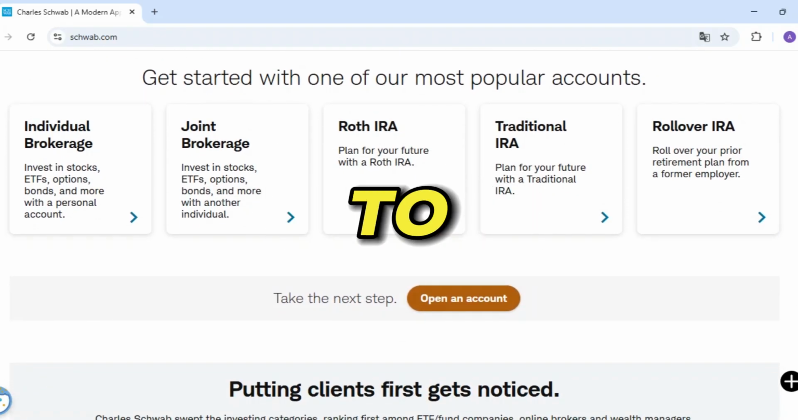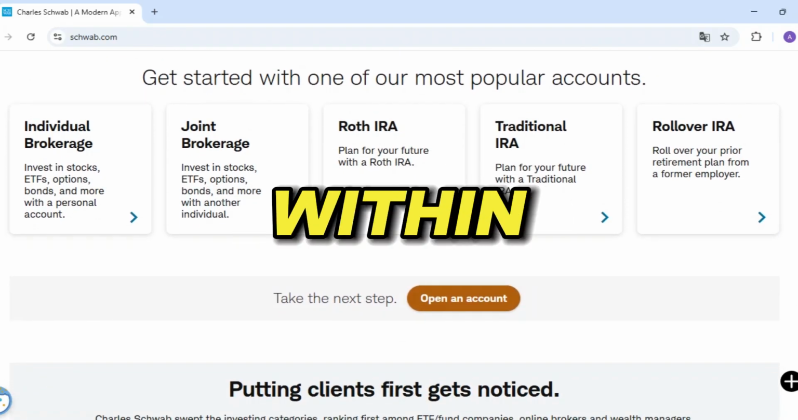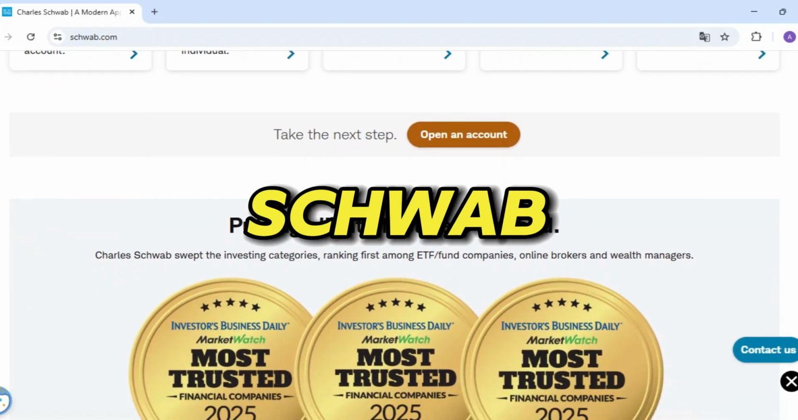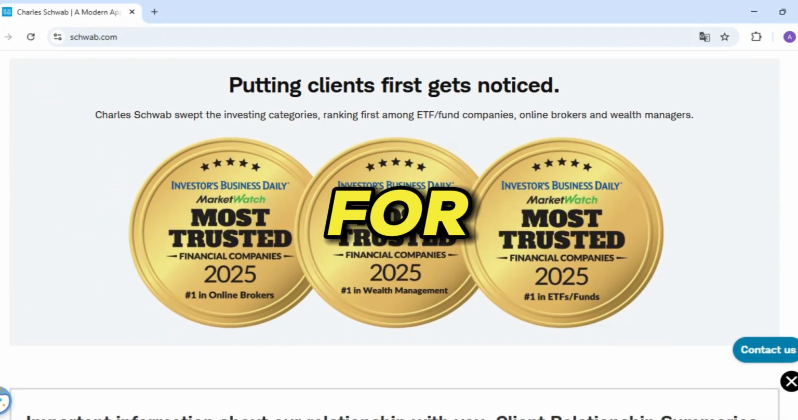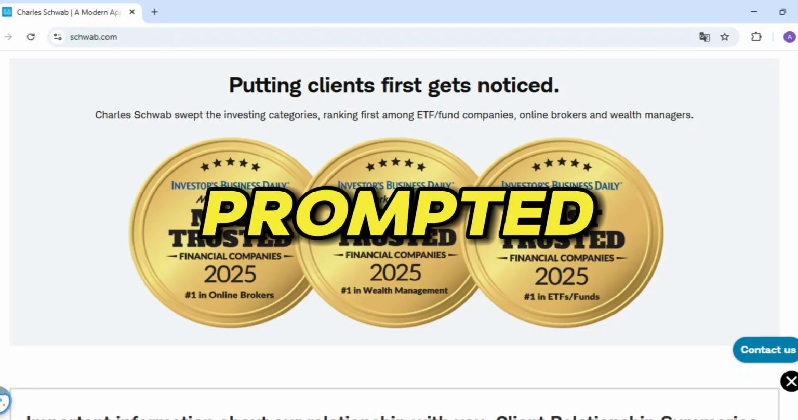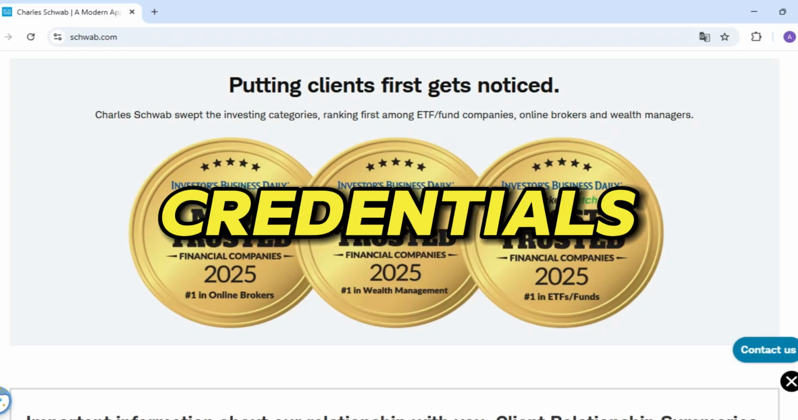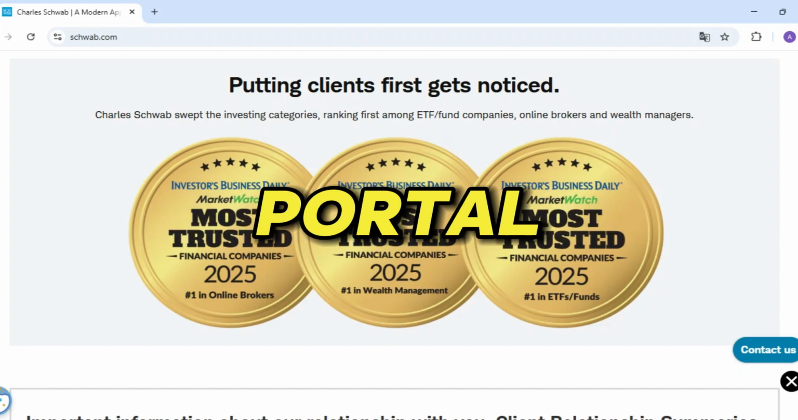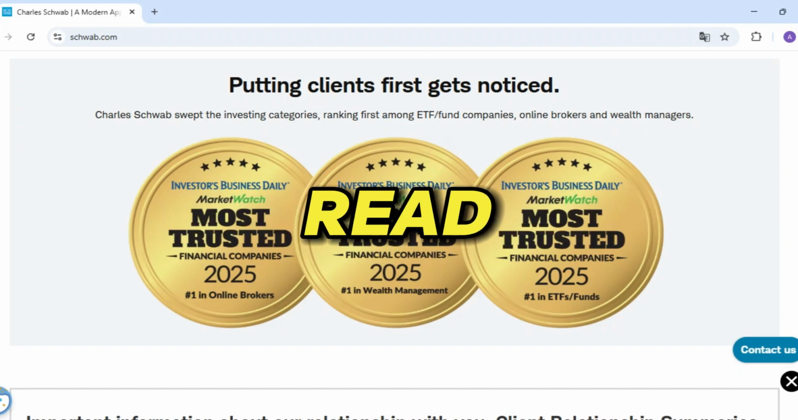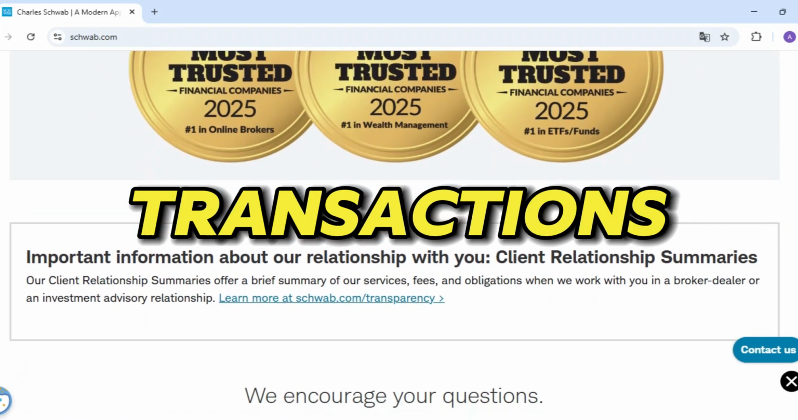Here's the simple way to link them. The process happens within the third-party app, not Schwab. In apps like Mint or Personal Capital, you'll add an account and search for Charles Schwab. You'll be prompted to enter your Schwab login credentials, username and password, directly into the third-party app's secure connection portal. This grants the app read-only access to your balances and transactions.